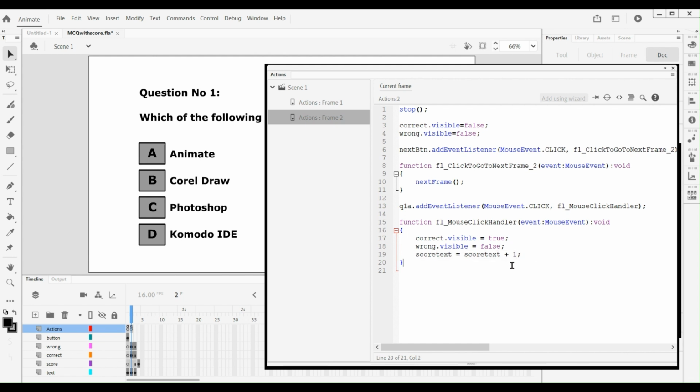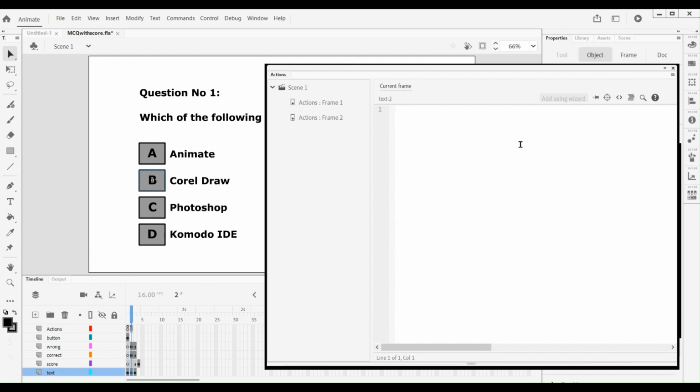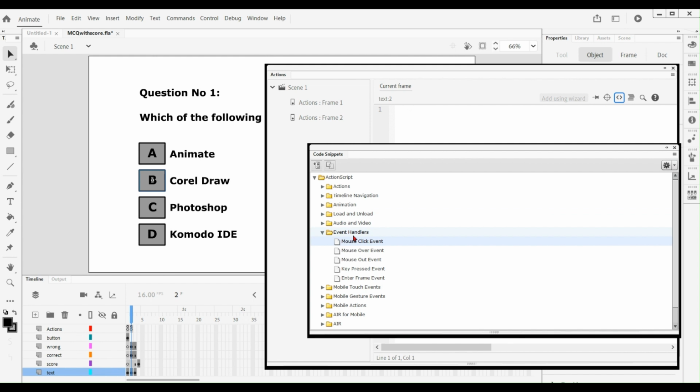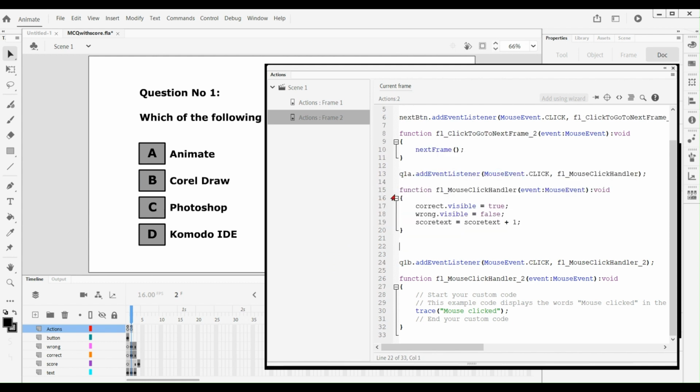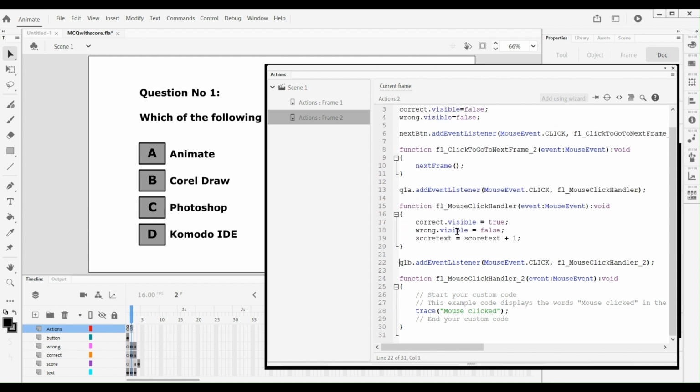So you need to do the same thing for button B answer. Click on button B and then go to code snippet, go to event handler and double click on mouse click event. You need to do the same thing as for button Q1A. So you can just copy this one and then paste here.